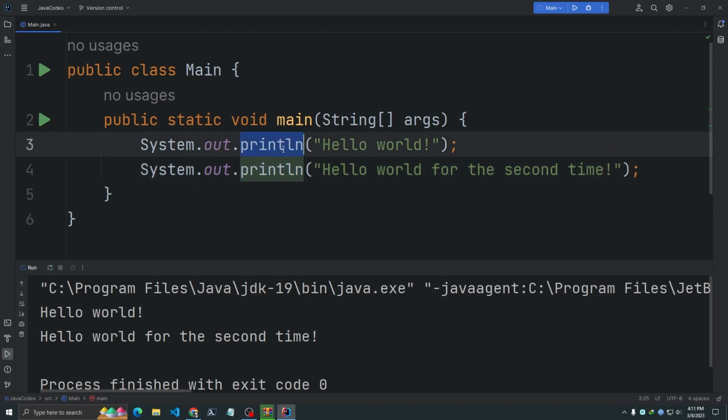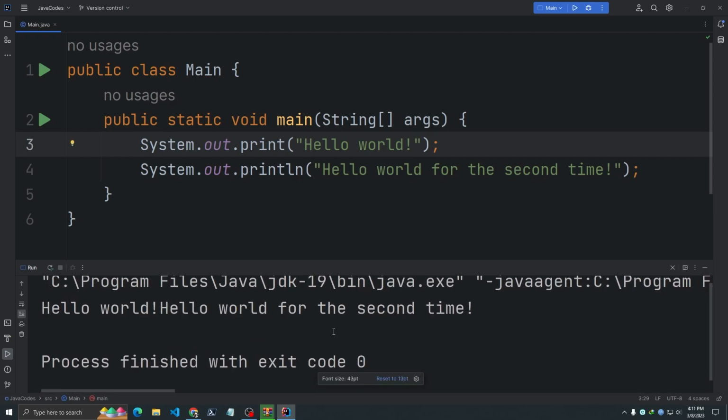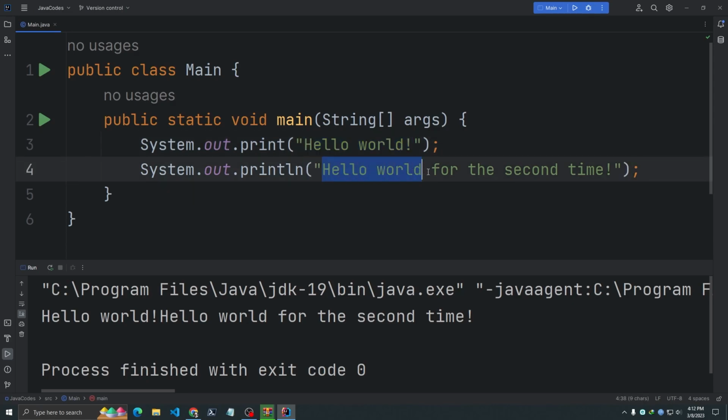Now let me show you what if I change the println method to simply print method. Let me simply run it again. Now you see the difference, right? This is printing hello world, but this time it's not printing any new line, and therefore it's printing this hello world for the second time, line by line with this, right? As I have used println method in the second print statement, it automatically generates a new line after printing this line, but as I am not printing anything else after that, I'm not seeing any difference right now.